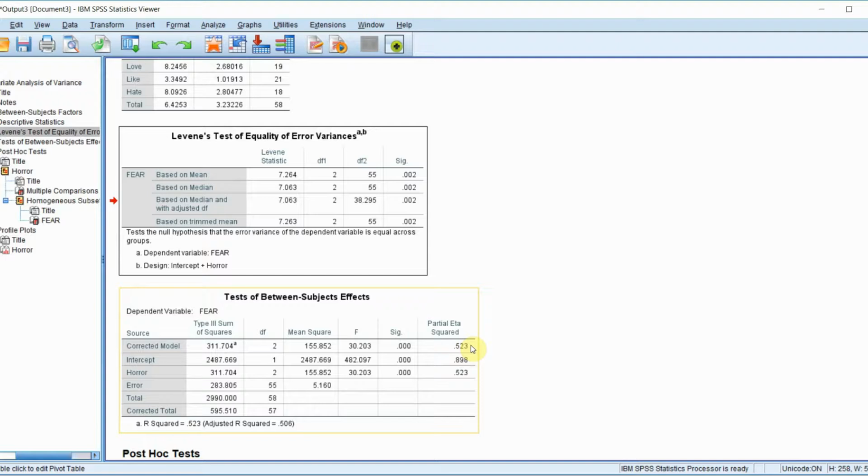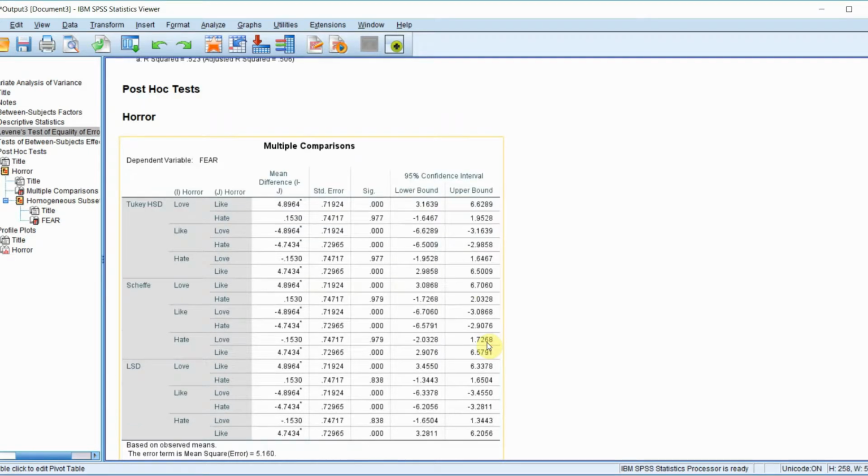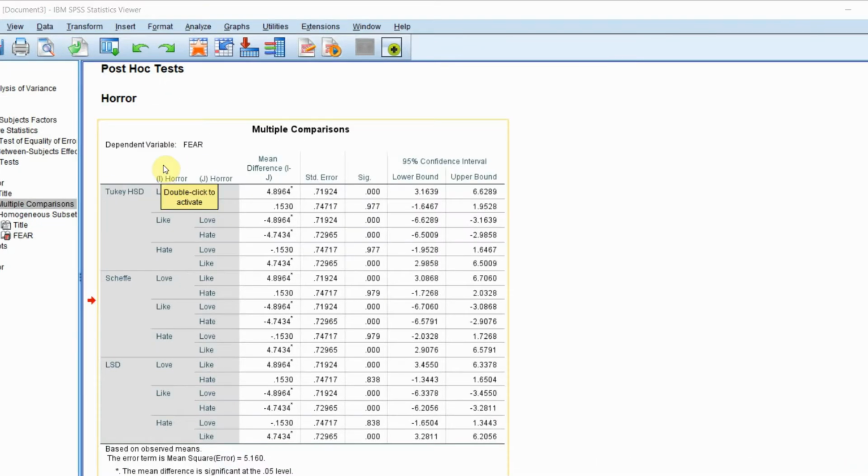Is love different from like? Is like different from hate? We don't know. So for that, we have to go to our post hoc tests. Now, if the ANOVA was not significant, you would not look at these, because remember, post hoc tests are telling us which means are different. If your ANOVA was not significant, that tells you your means are not different. So why would you go on to look at this? I don't know. So don't do it. But because our ANOVA was significant, we can now look at the post hoc tests.